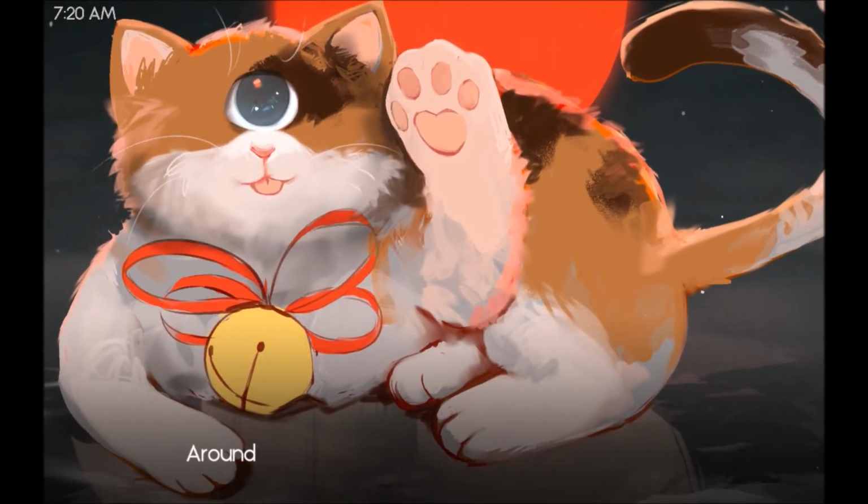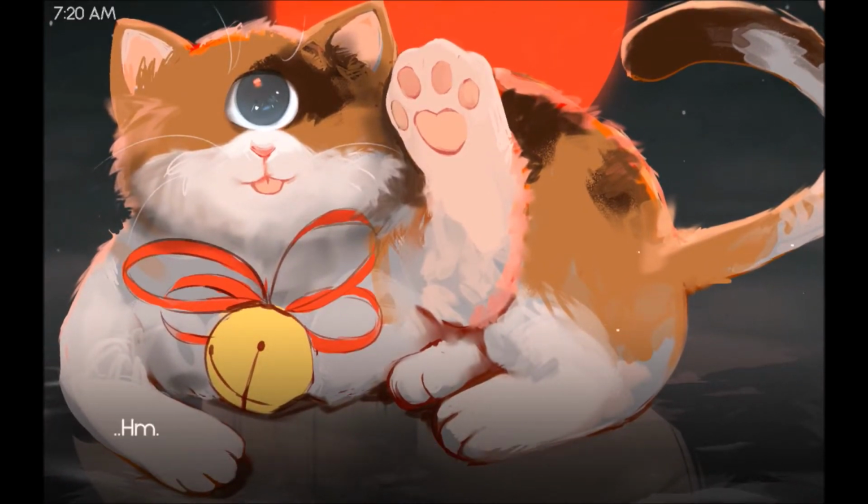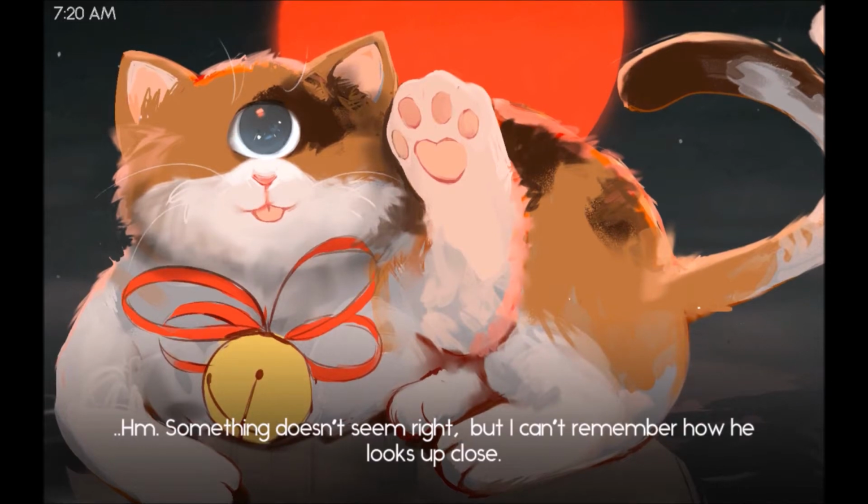You gave me this cat. I love him like you had around him. Okay, so it's the same thing as before. Something doesn't feel right, but I can't remember up close.